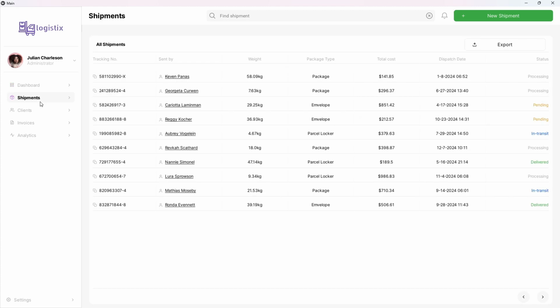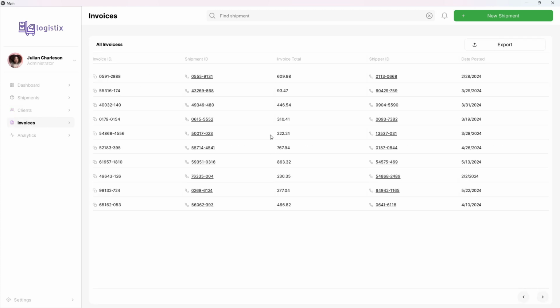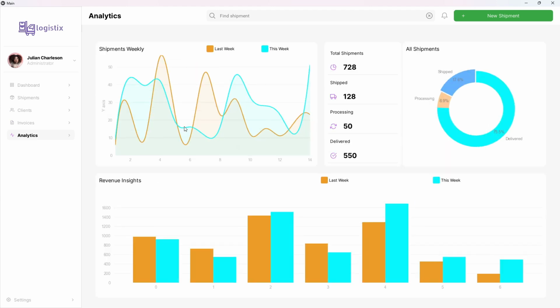If you click on the shipment screen, you can view all the shipments that you have in your database, whether they are pending, processed, or already delivered. You'll also be able to view the list of clients that you have in your database, as well as invoices. Finally, you'll be able to see some statistics about the shipments you have, like the revenue you've generated, how many shipments you have made in this week and last week.